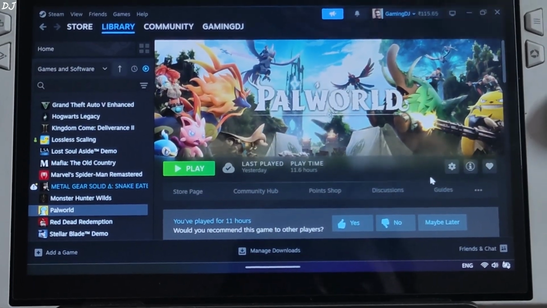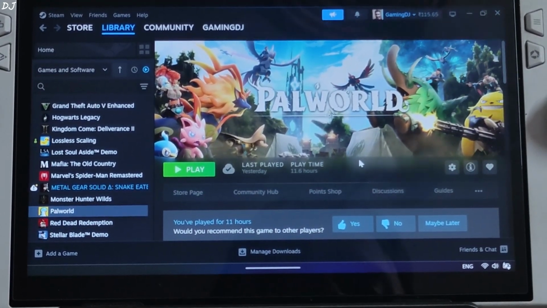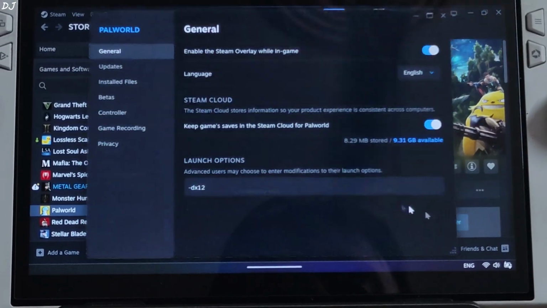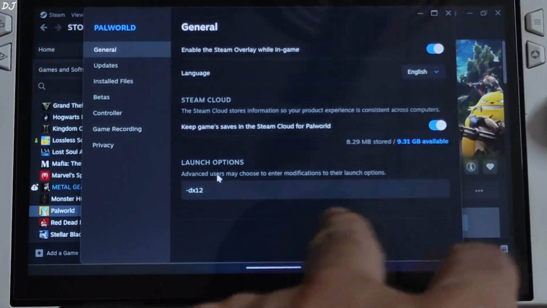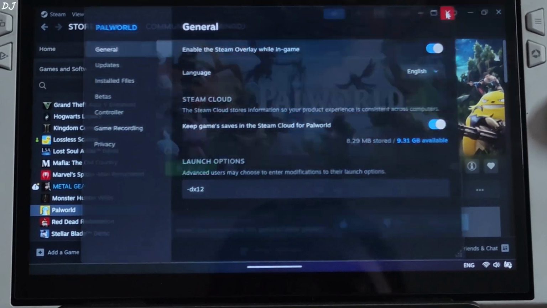Make sure it's running in DirectX 12 mode, not DirectX 11 mode. Otherwise frame generation won't work. Select the game in your Steam library, click on the settings cog here, click on properties, click on general, under launch options, add this line of text, -dx12.